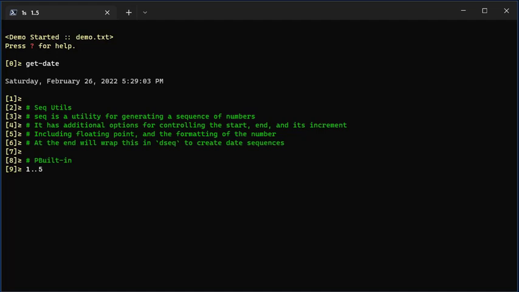I want to show you a couple of tools I've ported from Linux sequence utilities. The seq utility is for generating a sequence of numbers. What's interesting about it is that it has additional options for controlling the start and the end, and you can control the increment, making custom increments. It also includes floating point numbers and the formatting of the numbers, which we'll see in this quick demo. And at the end, we'll wrap all this in something called dseq to create date sequences.